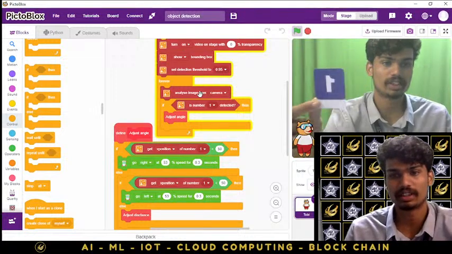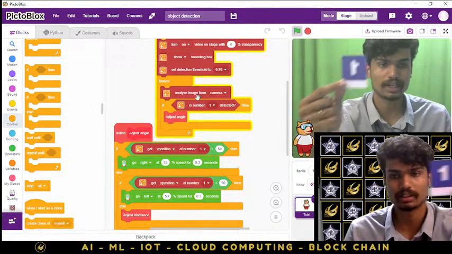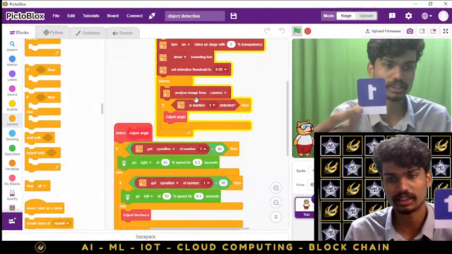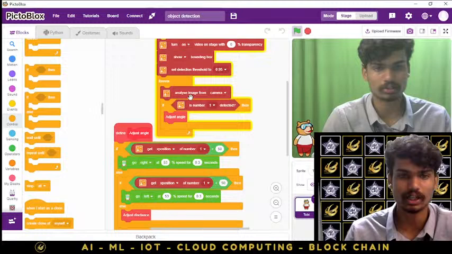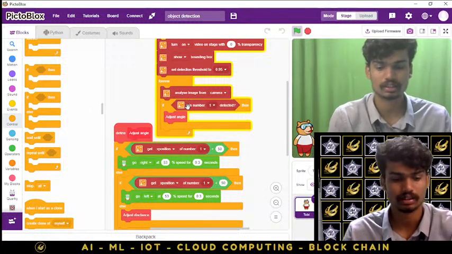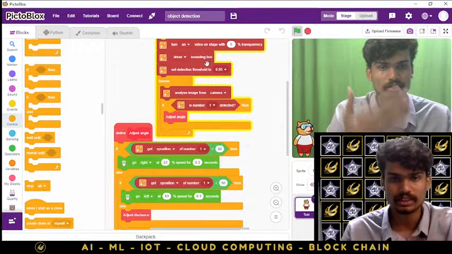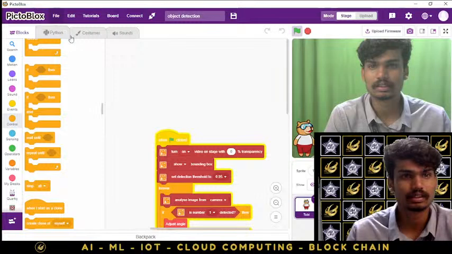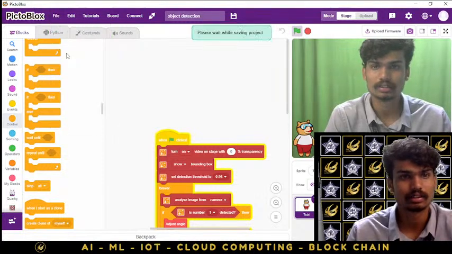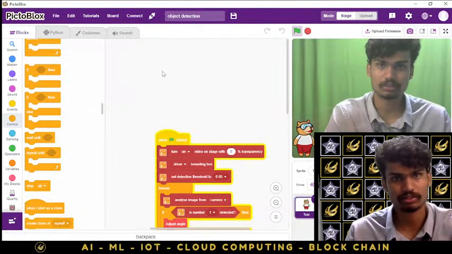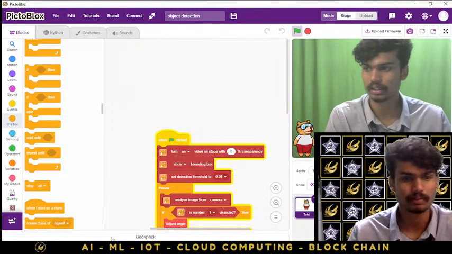So if I put it here, it should go to the right. If I put it here, it should go to the left. And if I put it in the center, the robot has to move forward and stop until it reaches the sign. So let's send it. So I'm saving the project. I'll send it to my phone and then I'll get back.